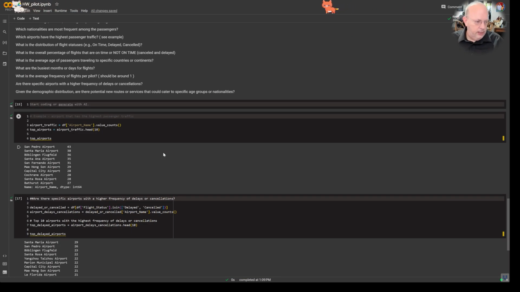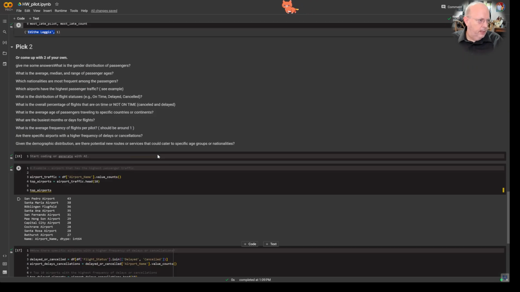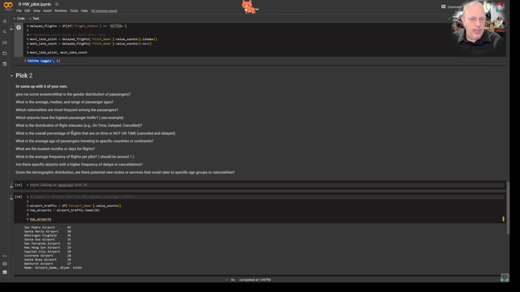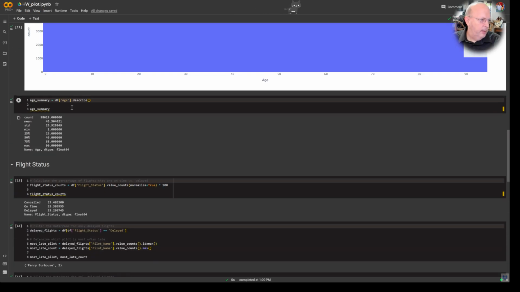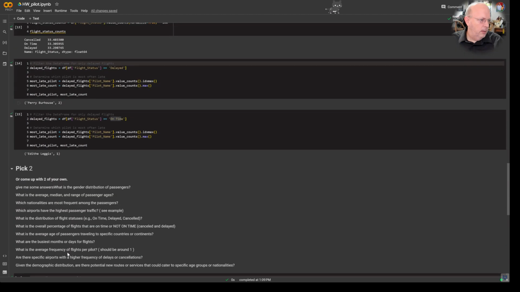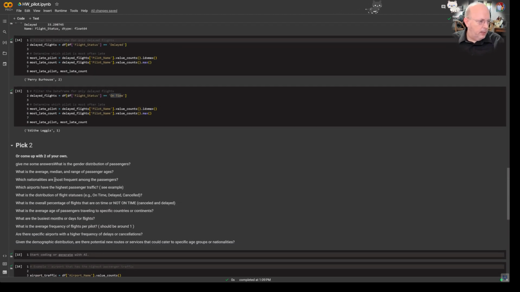But when you do homework next week, here's some of the questions that you can answer. Again, I have two different data sets. I'm going to load the next one up here in a second. But pick two or come up with two of your own. You can also use a car data set. Which nationalities are most frequent among the passengers? Or you could just change this to nationality. What is the average, median, and range of passenger age? Well, I did that right up here. Maybe you can clean it up a little bit and run IQR.